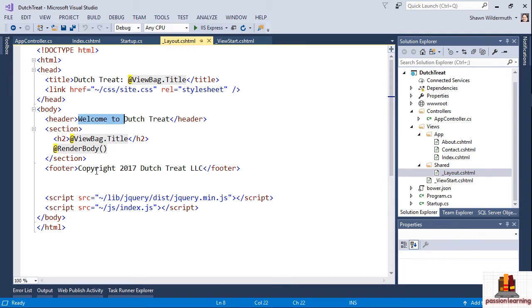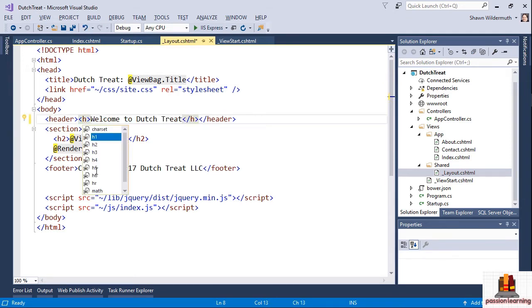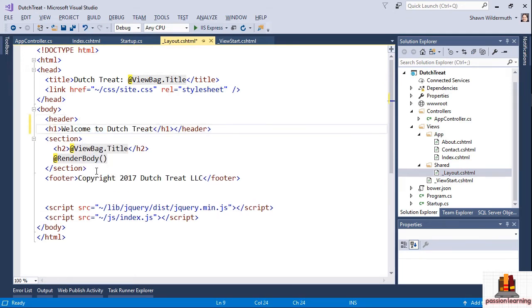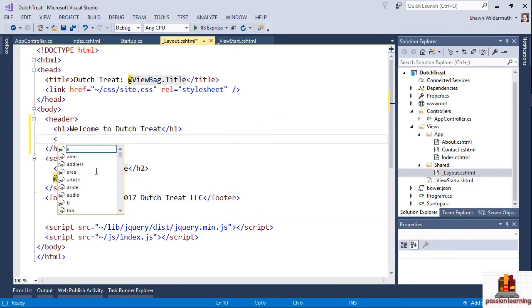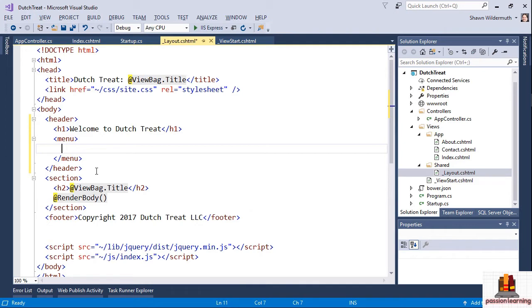Back in the layout page, let's add to our header here. I'm just going to surround this with an H1. And so this will be at the top of every page. And I might also want a menu. And the menu element here is useful for indicating where on the page a menu is, but it's not going to magically make the menu. It's just saying that this area of the page contains the menu.